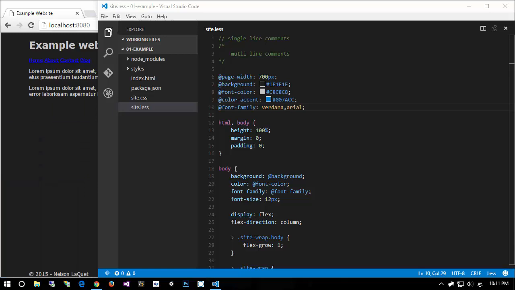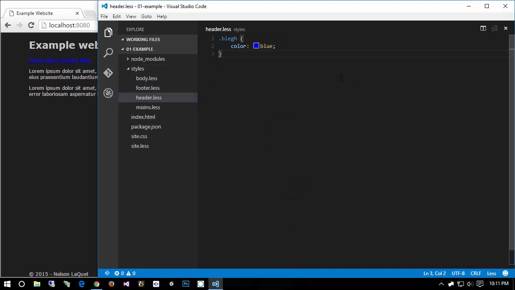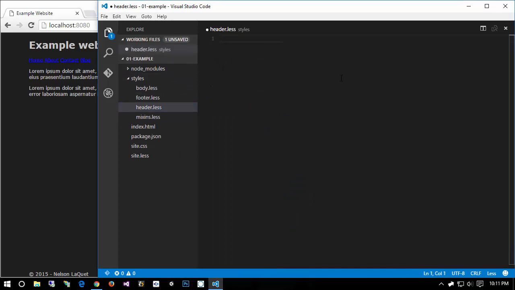The first thing I'm going to do is jump into our styles header.less, and delete that style out of there because we don't need it. It was just there for example purposes. And I'm going to declare two variables, but I'm going to do something really fun with them. I'm going to say header-background, but I'm not going to give it a straight up value. Instead, I'm going to say lighten background by 5%. And then I'm going to say header-border is darken background by 5%.